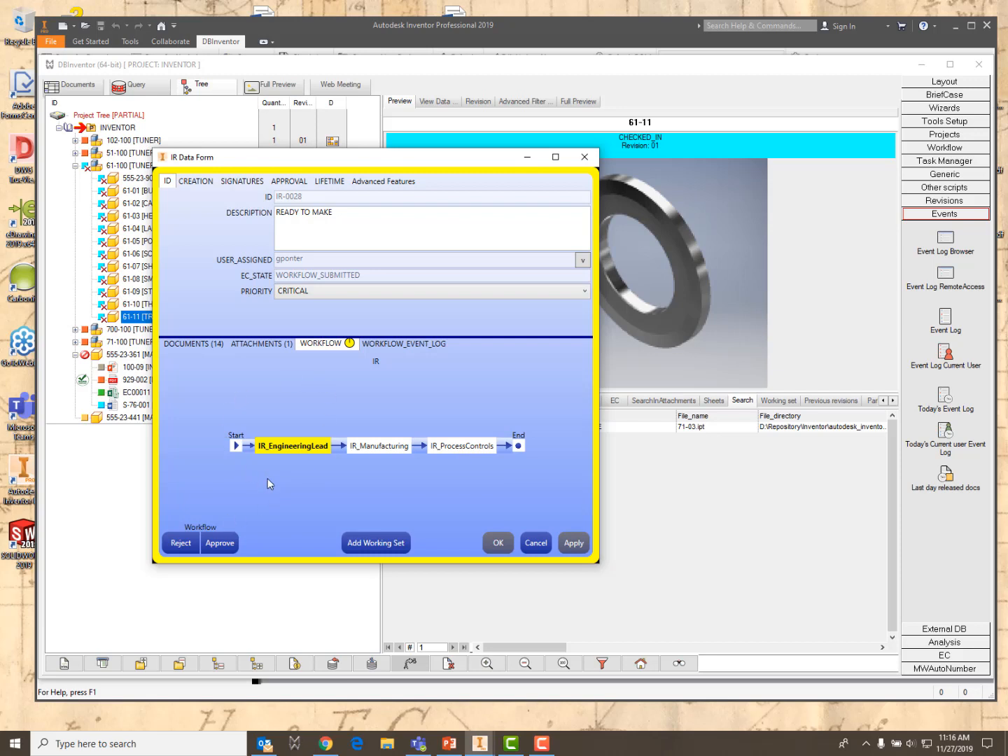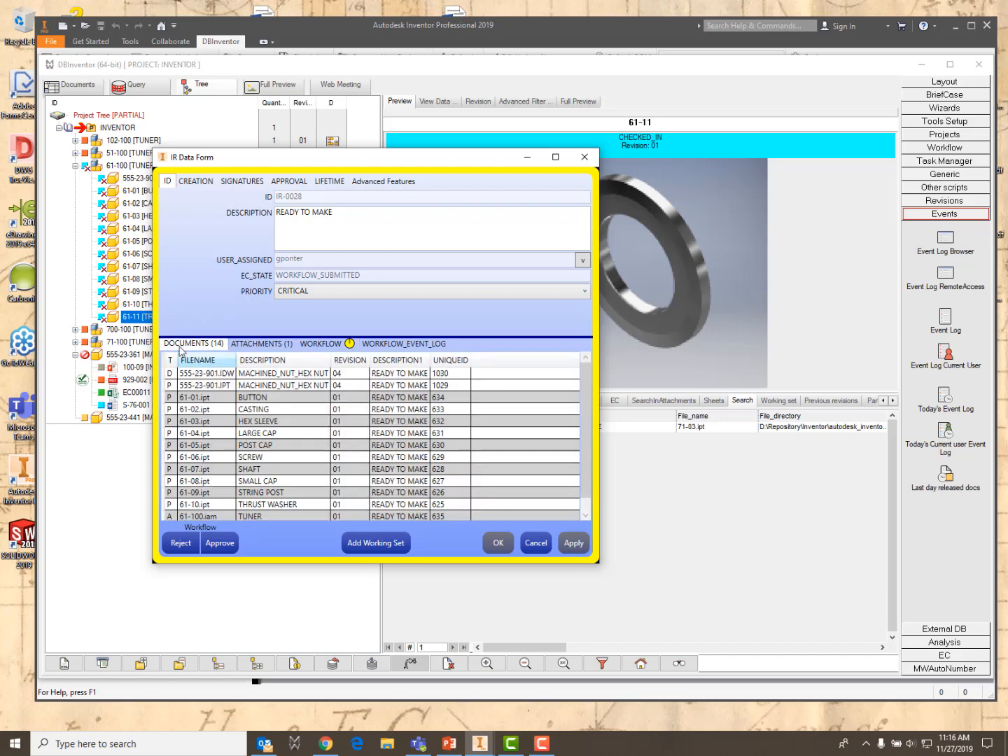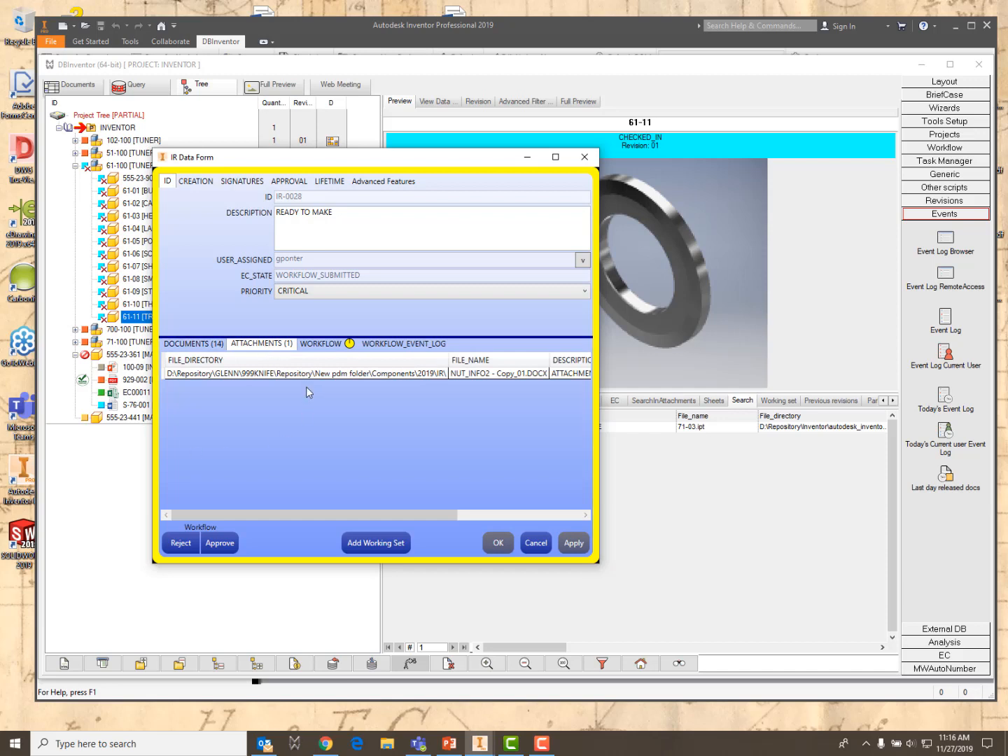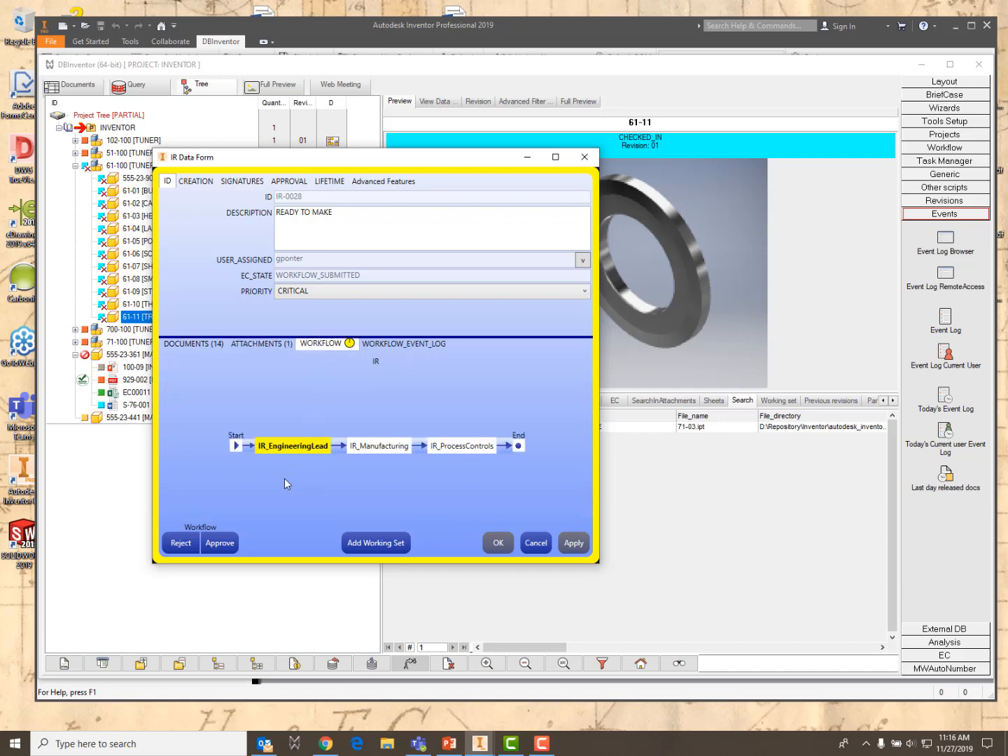Whoever is approving this and looking at this and deciding what's going to go on could obviously see all the documents and investigate what's going on with each document. They could look at the attachment, see what information is there. And as they go through the workflow, perhaps they notice something that they need to go and investigate.